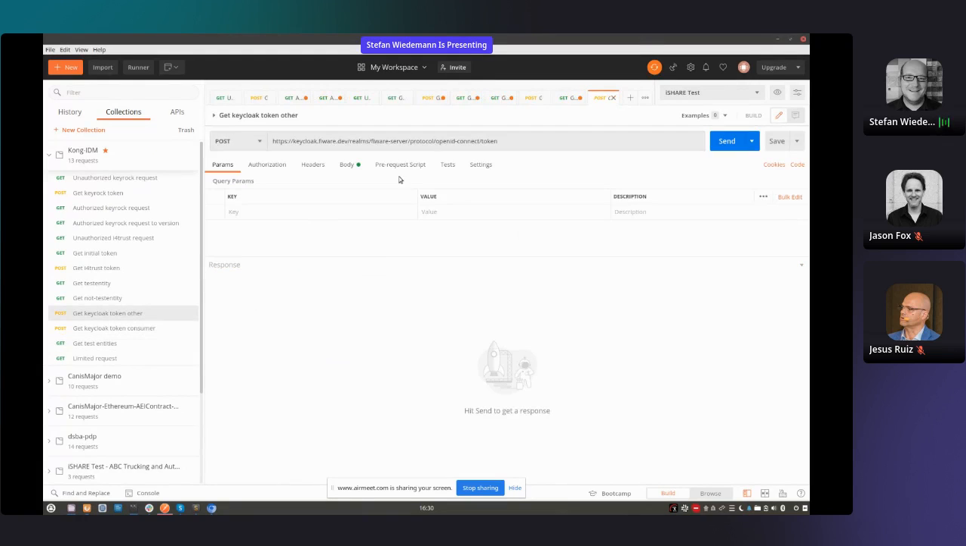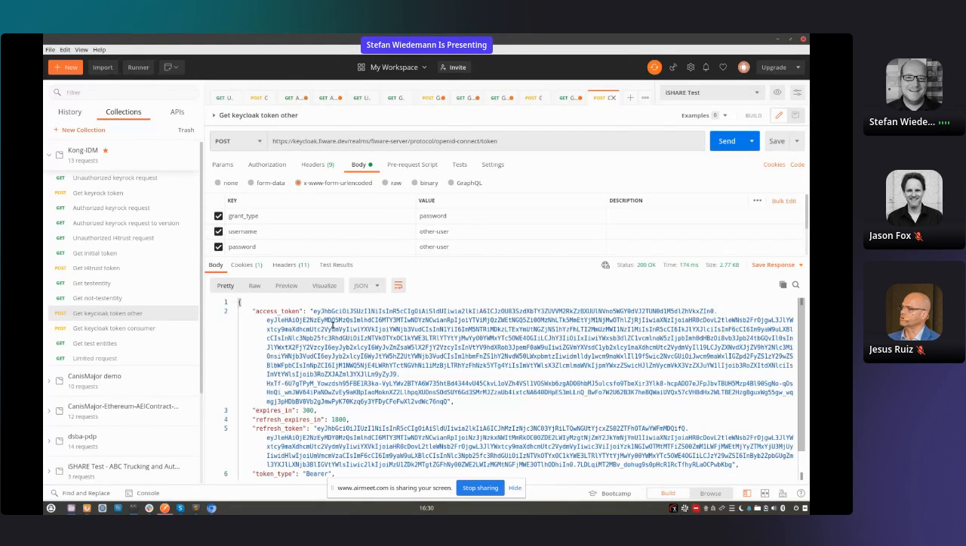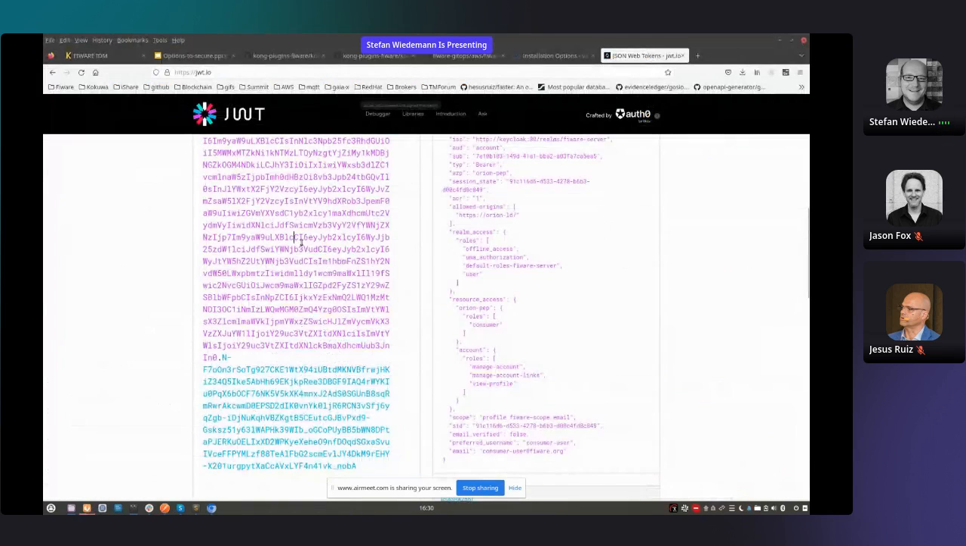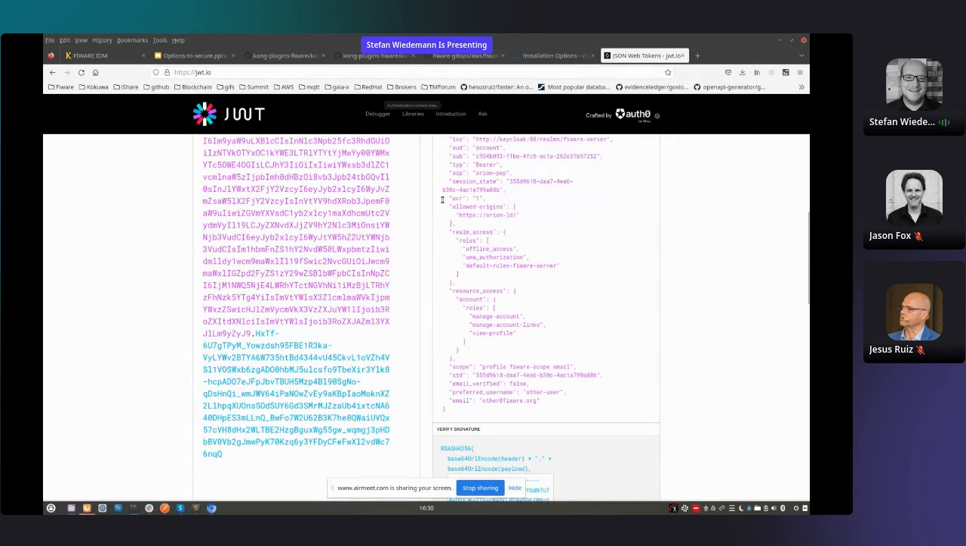If we get a token for another user that doesn't have the role consumer, so we have the username here again and the password, we get our access token. We can again check the token. And we now see there is no such role. It has only the standard roles that basically every user has, but no role in PEP consumer.